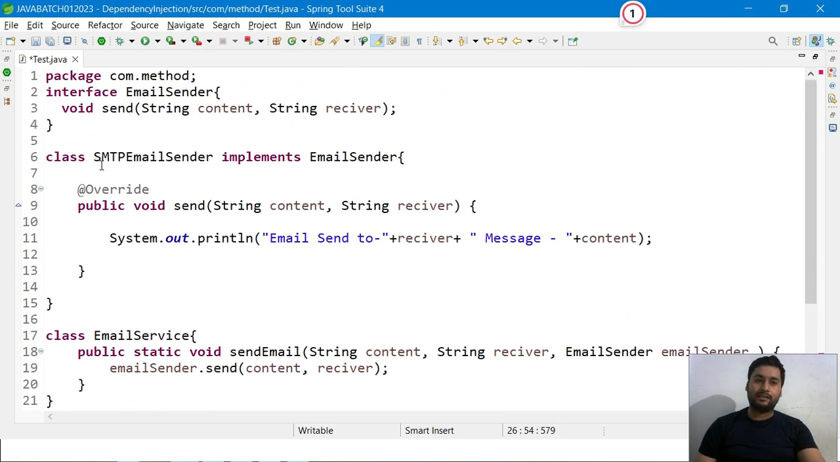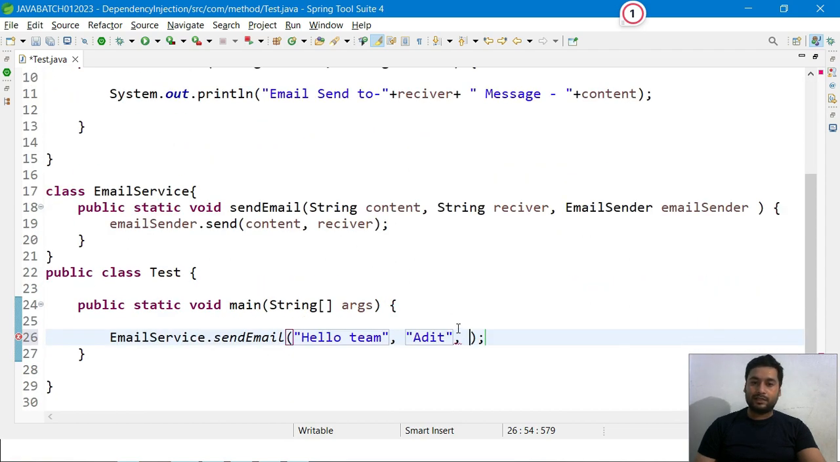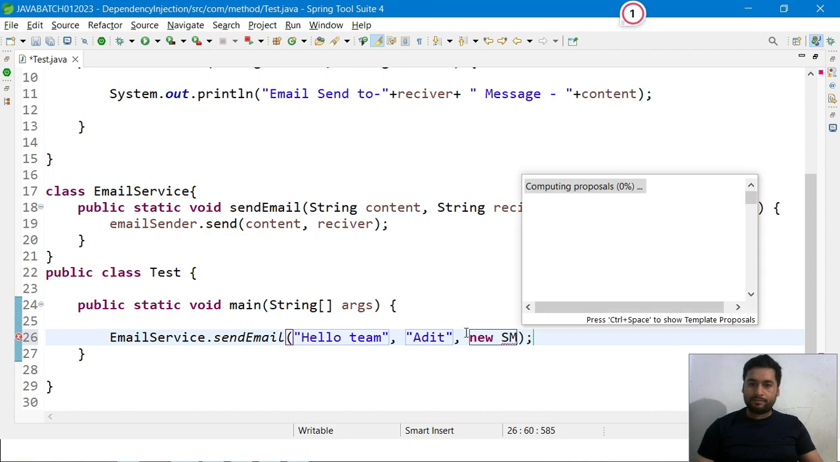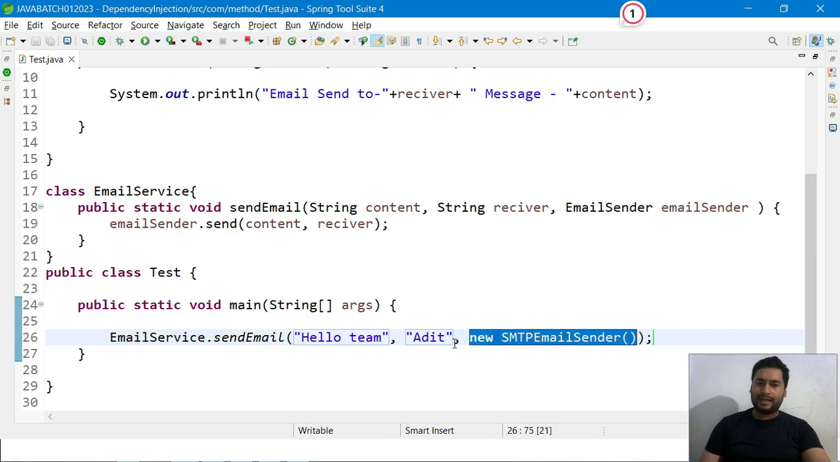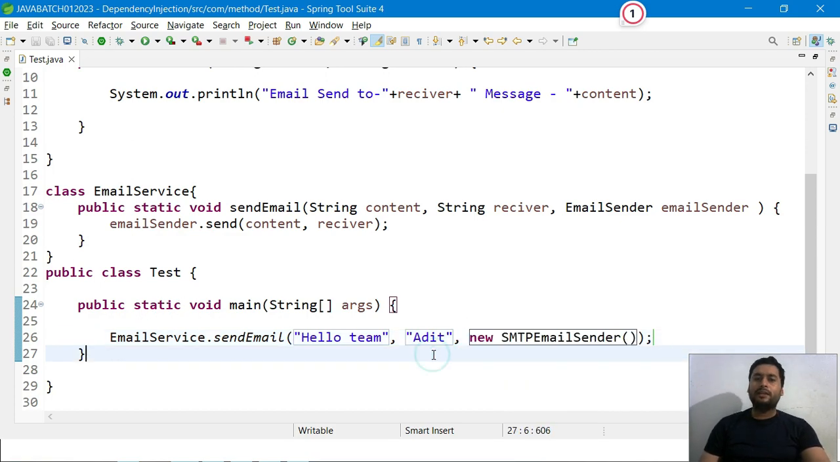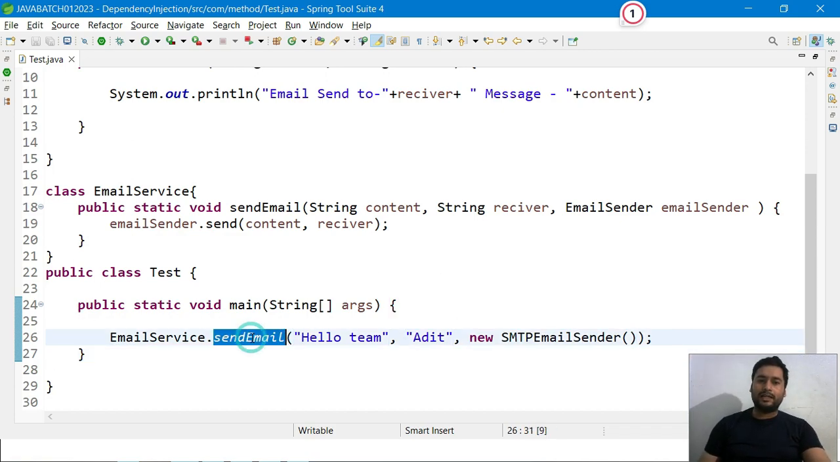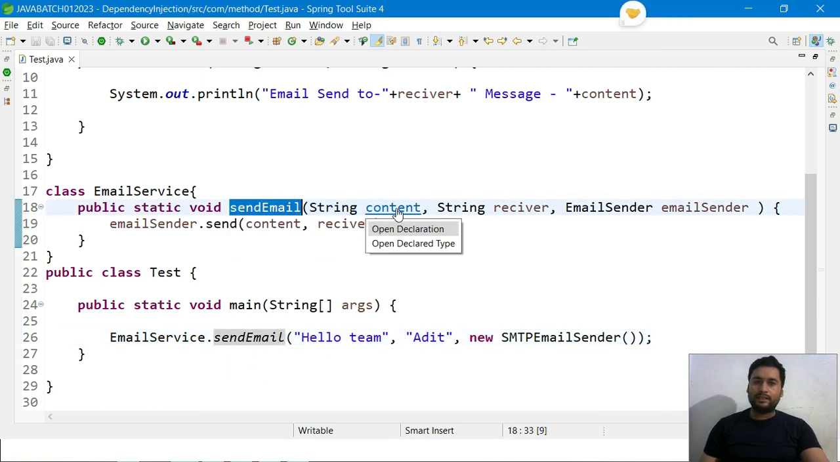We have created a class, SMTP email sender. So here we can write new SMTP email sender. We have directly created the object and sent it. You can also create the object separately and send the reference, that is also fine, but I have sent it directly. Once you send this object, it will call send email, take the content and receiver which you passed, and the email sender object will come here, and that is called dependency injection.